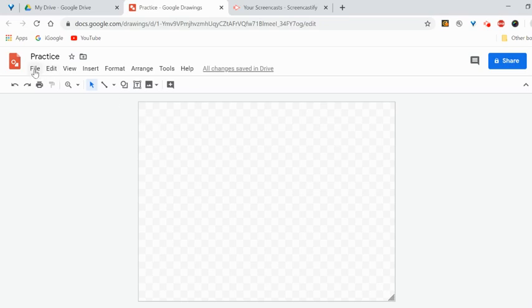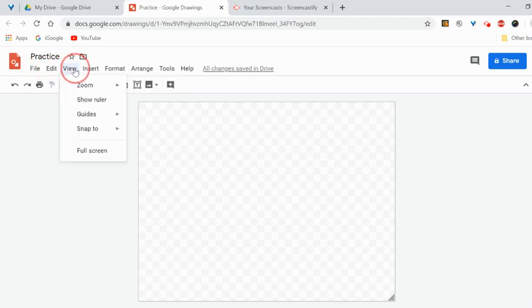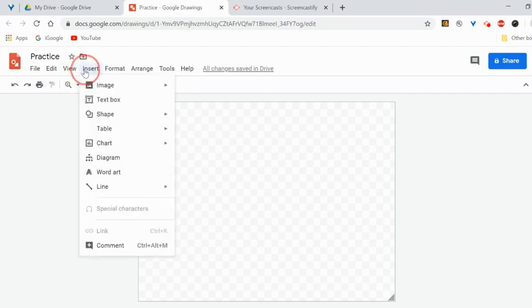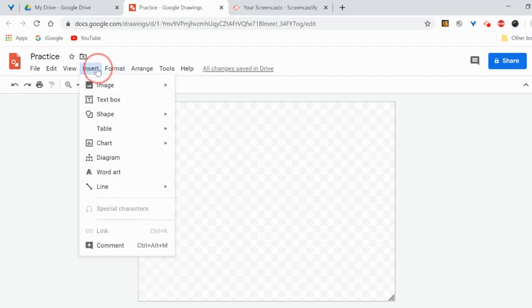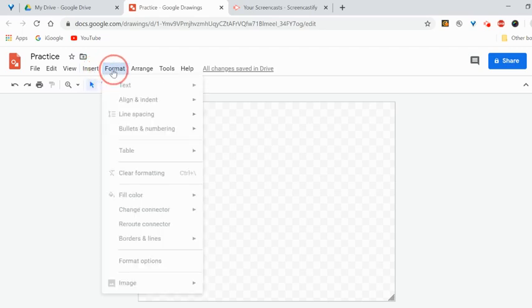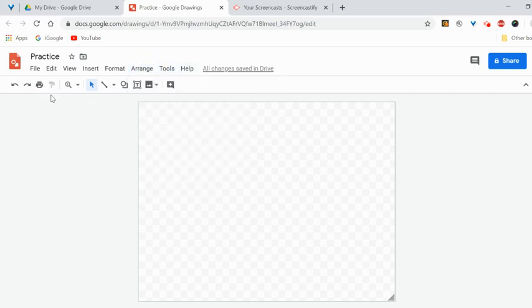There are the basic drop-down menus on the top that we normally have for all of our Google documents. Some of these are more specifically related to drawings, but within a drawing you can insert images, a text box, shapes, a table if you wanted, a chart, diagram, word art, and lines, and we're going to practice some of those. You can also change the formatting. You can arrange the order. That's a little bit more advanced. And there are also the little shortcut menus; those are the ones I tend to use, these right here.